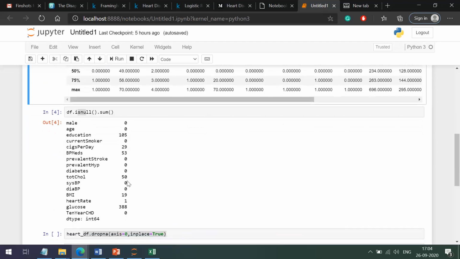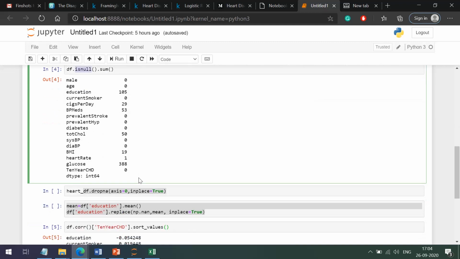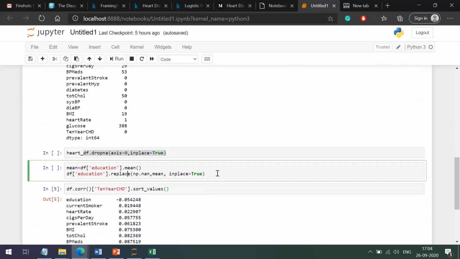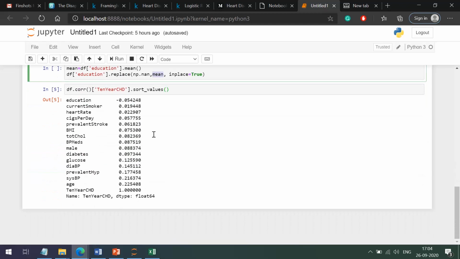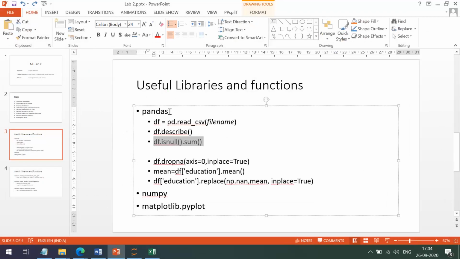So it is better to replace null by a mean. This is the function to replace the data with the help of a mean. You find the mean for that particular column and you replace the NaN value by that mean. So that is regarding the pandas library. I have noted here, either you drop that axis or you can replace that by a mean.